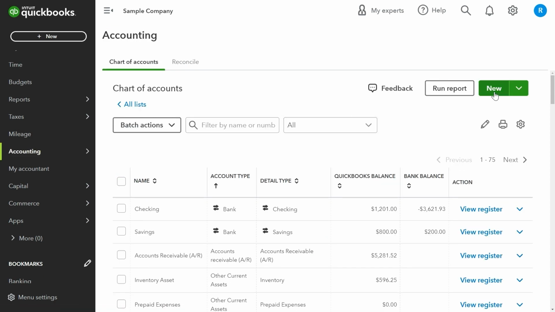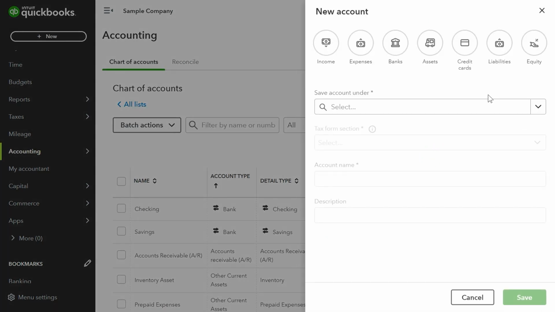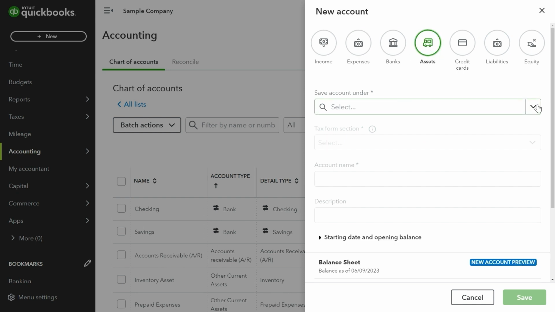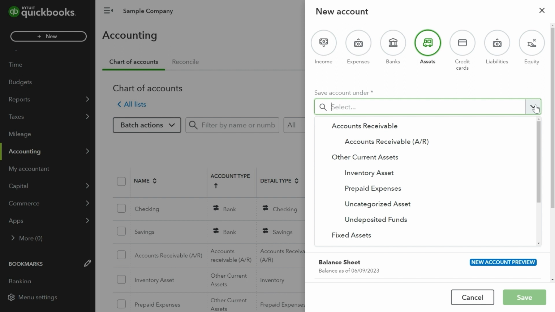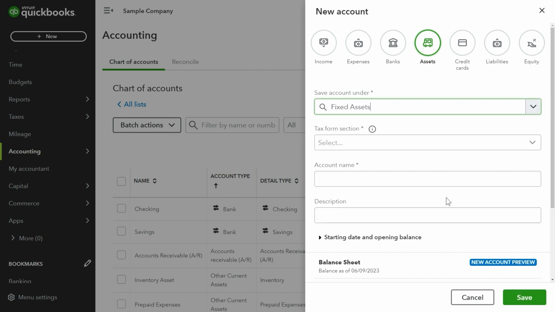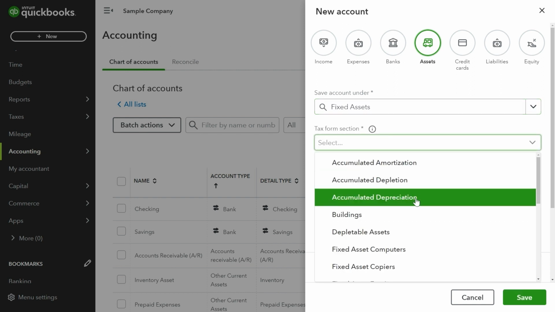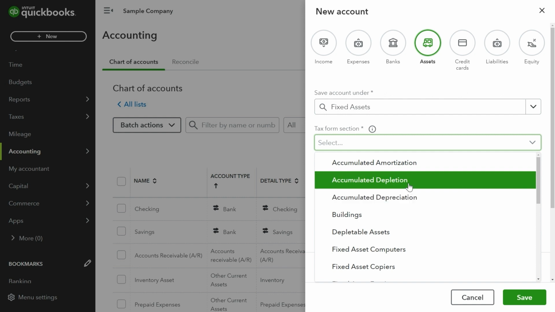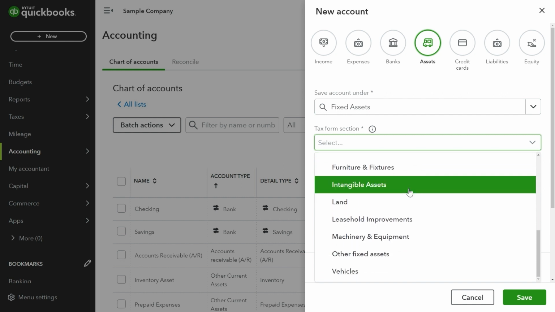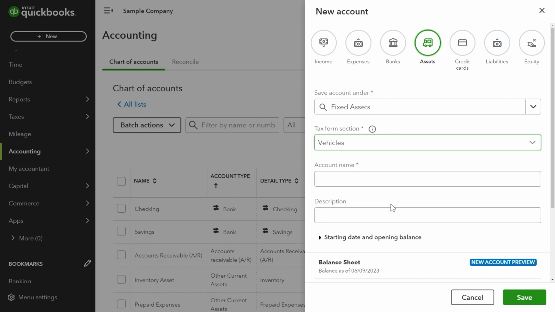From here, select the new button and then select the type of account that you are trying to create here. Select the save account under, and I'll be saving it under fixed assets because I'm creating a vehicle account, which is a fixed asset. Select the type of account that you are creating, which is vehicles. This can help you later in calculating the tax, and this can also help your accountant in figuring out how much tax you owe to different agencies.